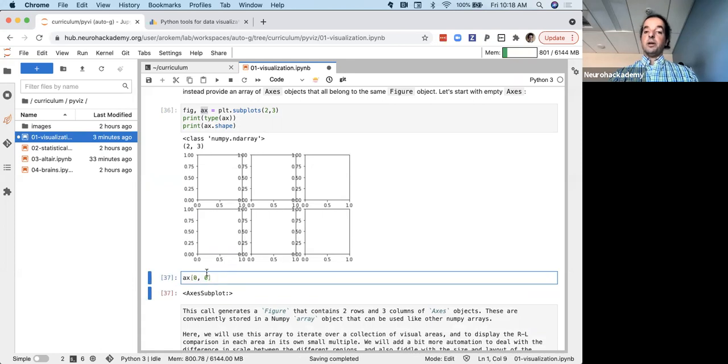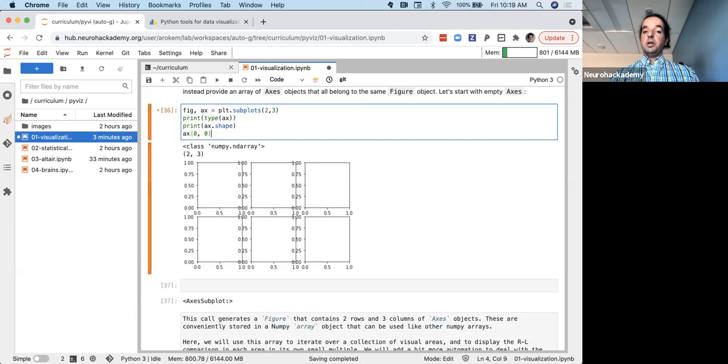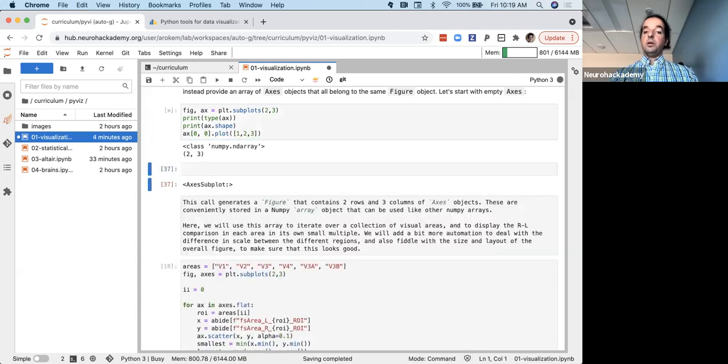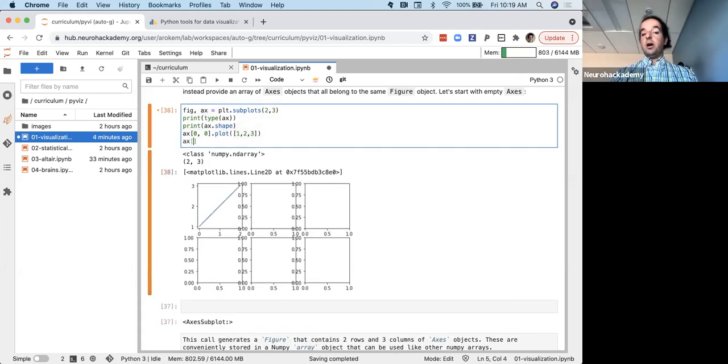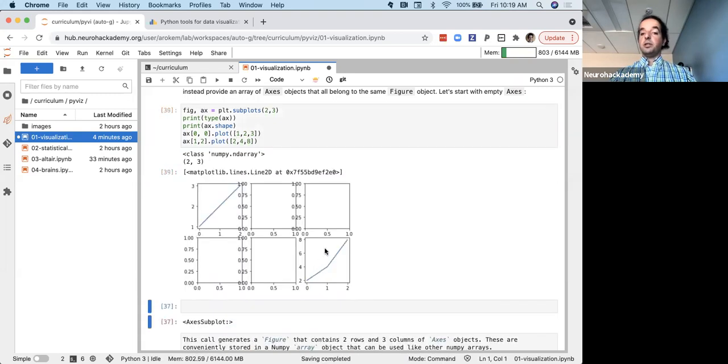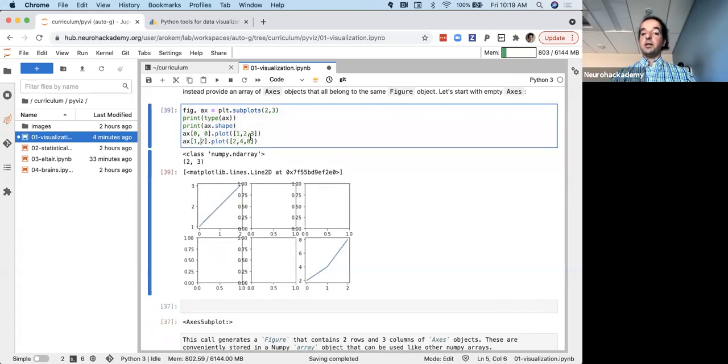So let me just demonstrate this before we go into a more elaborate example. Plot 1, 2, 2, 3, and that adds a line here into this one. X[1, 2].plot 2, 4, 8 will add a line to this one, right? So I use indexing here, like I'm indexing into an array. I am in fact indexing into an array to refer to different parts of this.